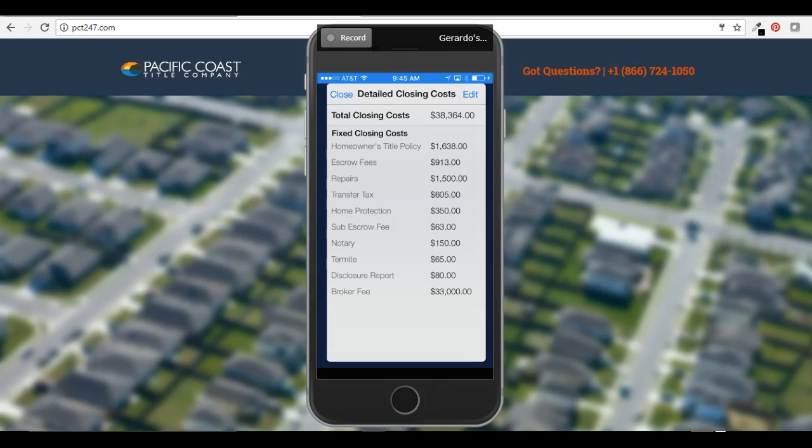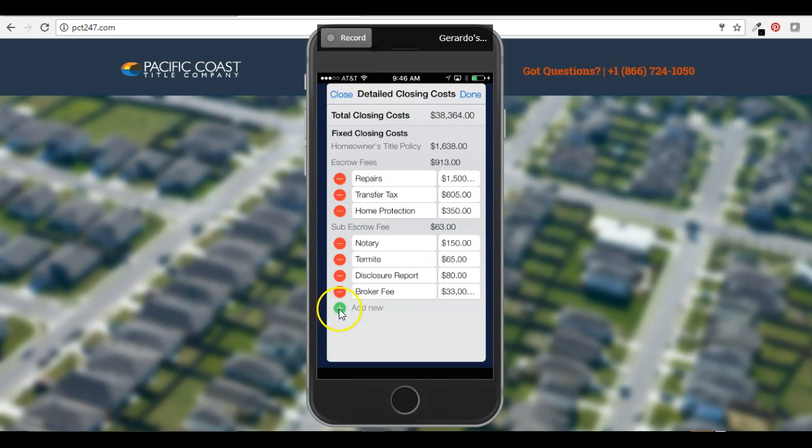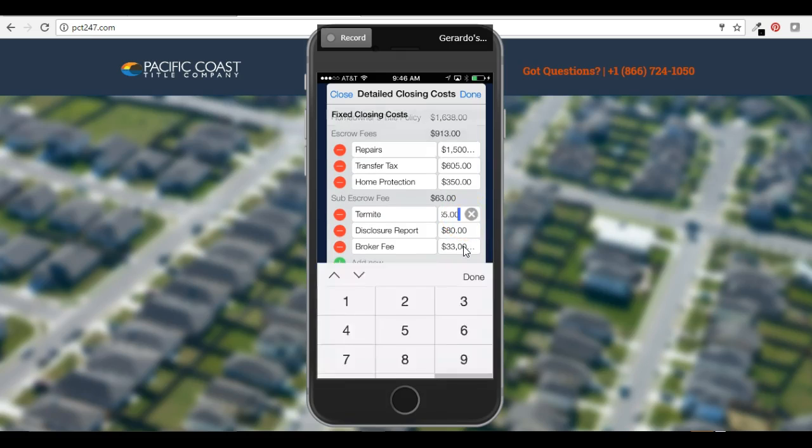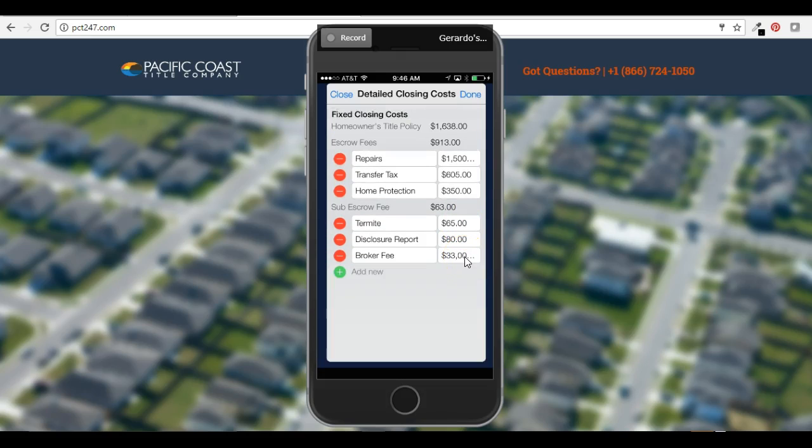And when we click on this, it's actually going to show us all of the closing costs associated with the transaction, right? So for example, our homeowner's title policy, our escrow fees, our broker fee, disclosure report, termite. So these are just all different pre-saved closing cost fees that I have in there. If you wanted to, you can click this edit button there, okay? And you can either add some or you can remove any of these, just like that. Or you can actually even edit the price on these, right?